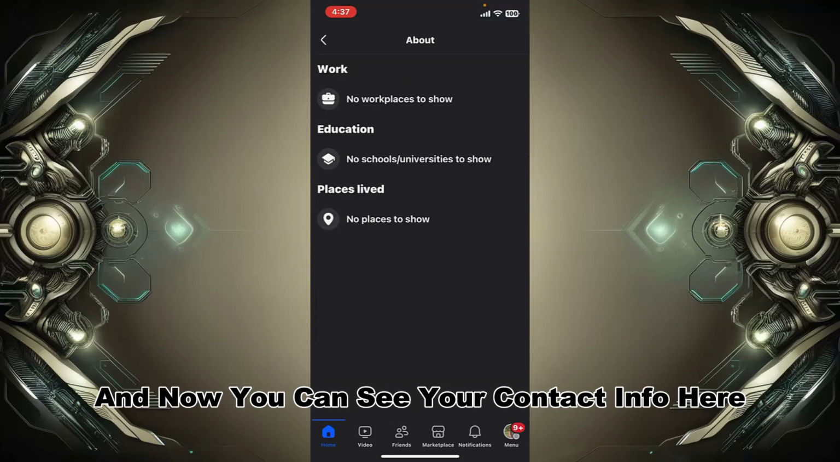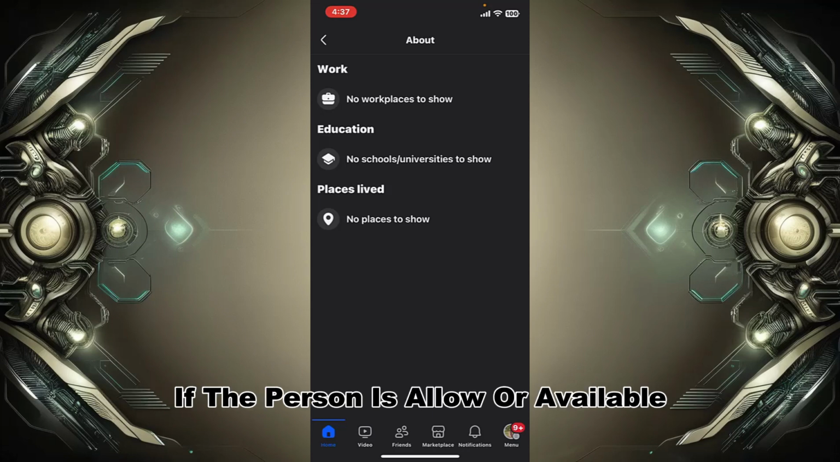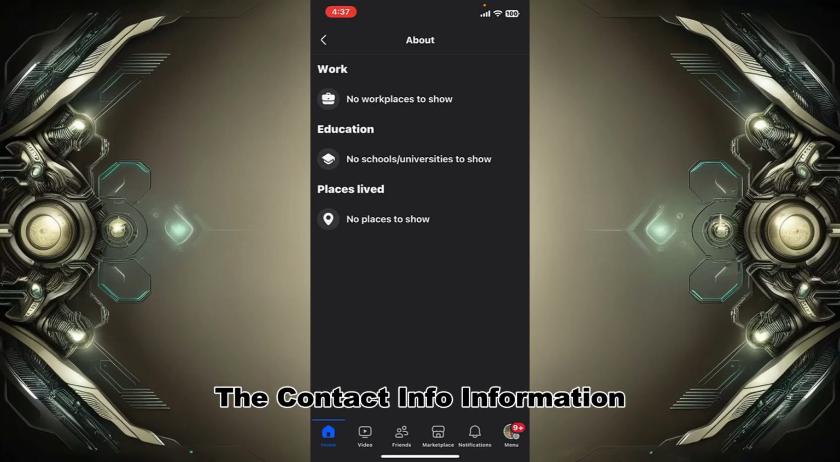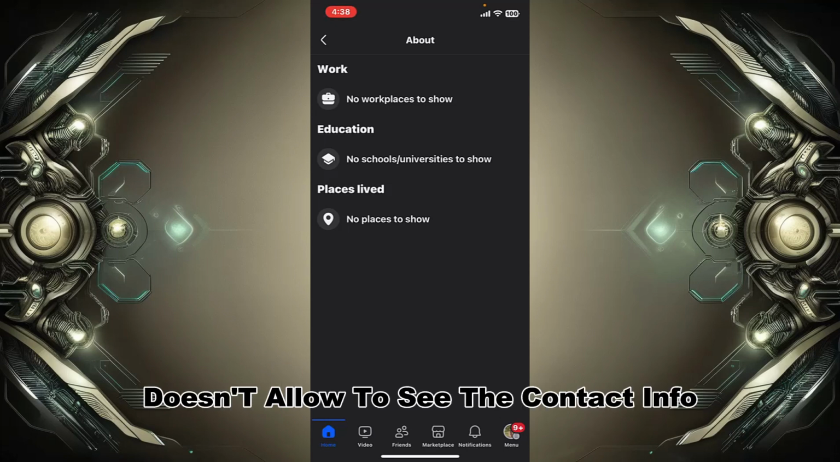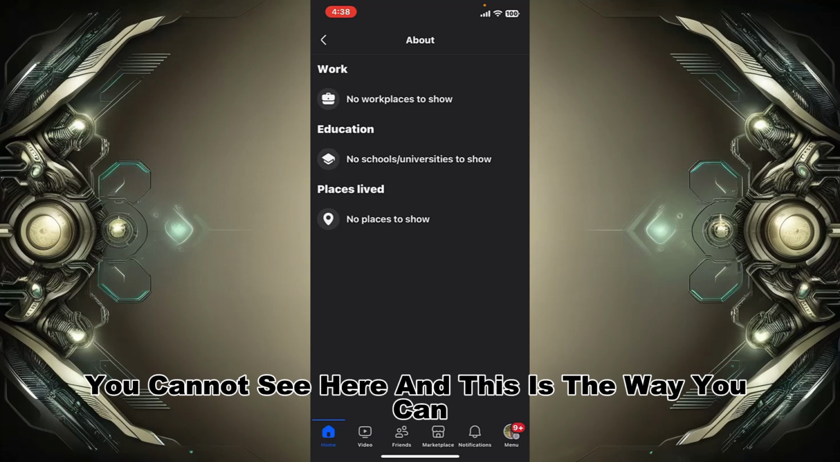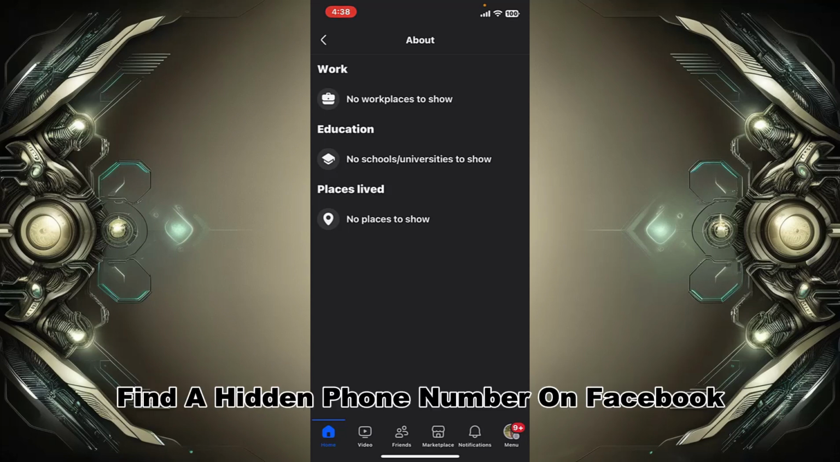Tap on it and now you can see the contact info here, if the person allows it or has made the contact information available. If the person doesn't allow it, you cannot see it here. And this is the way you can find a hidden phone number on Facebook.